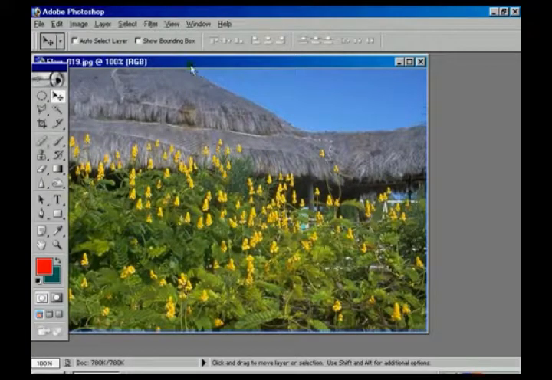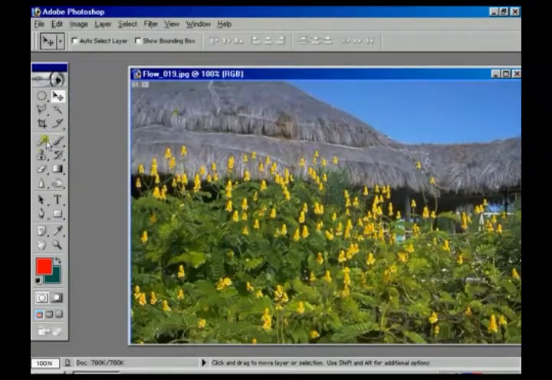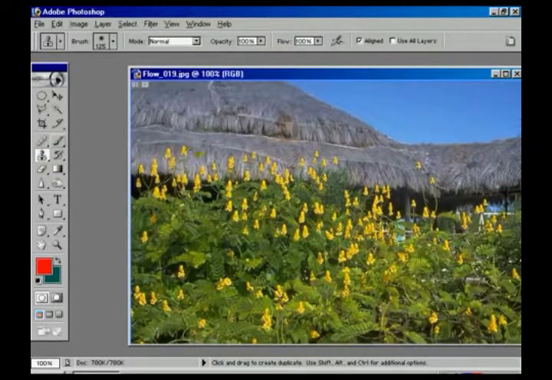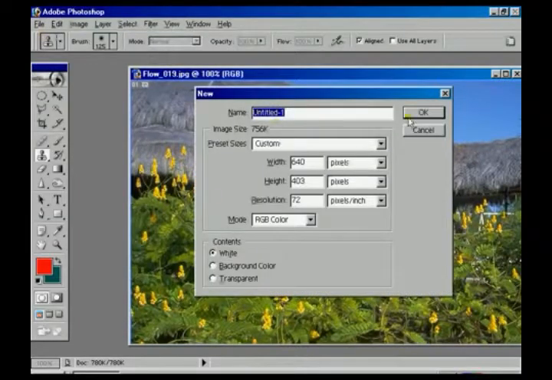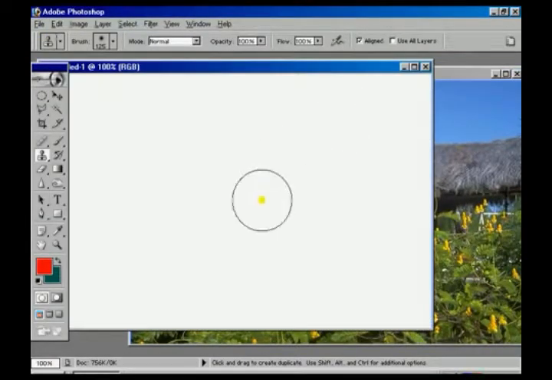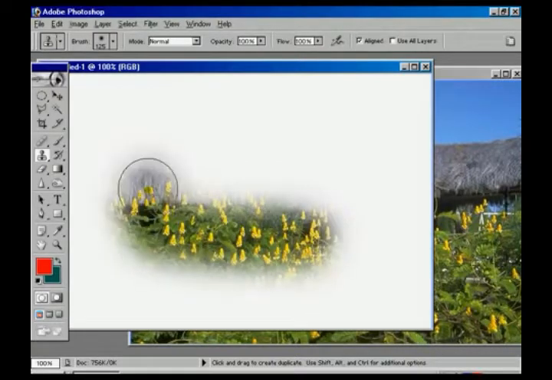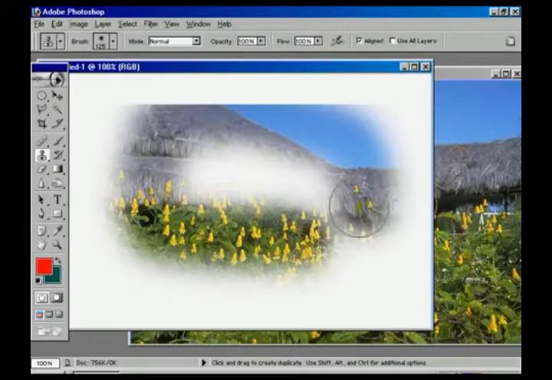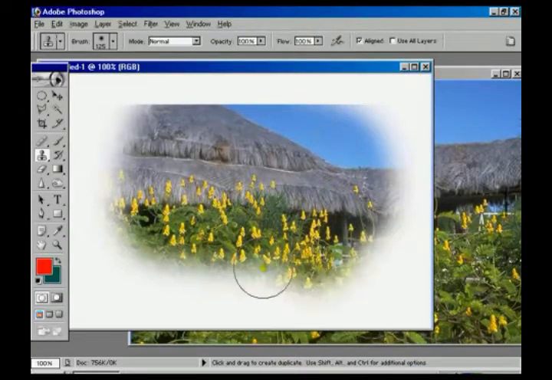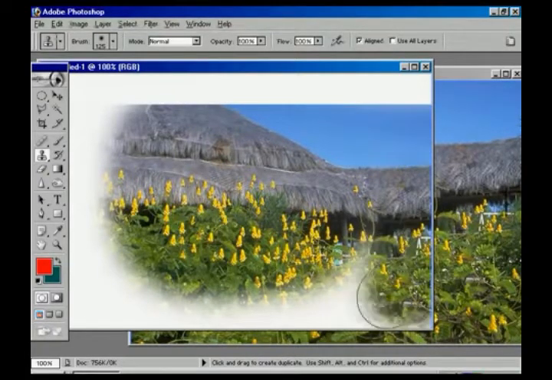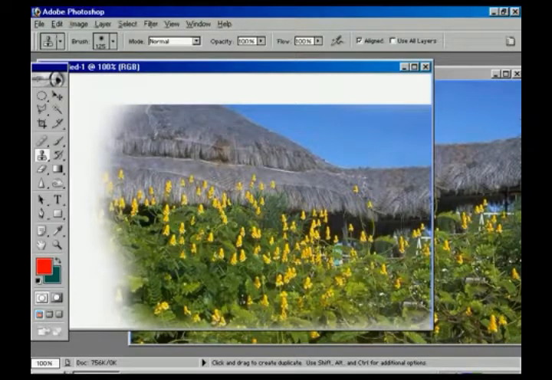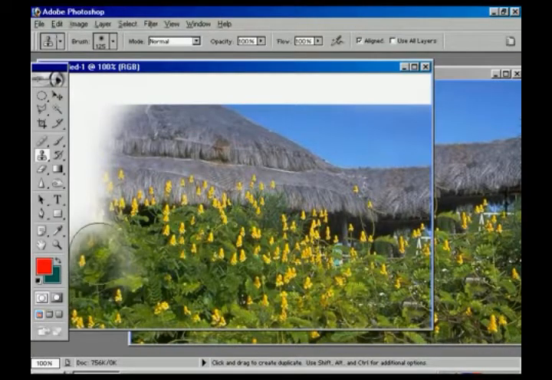Now we are going to open an image called flower 0919 and select the clone tool. Press Alt and click once over the image, then select a new file and press OK. Now once again rub thoroughly over the file. The image is appearing on the file, but without a glowing effect.